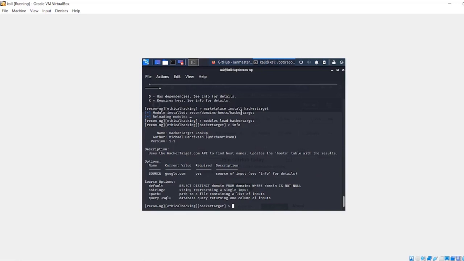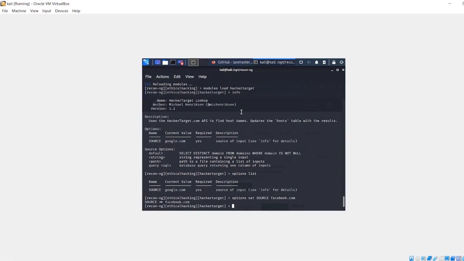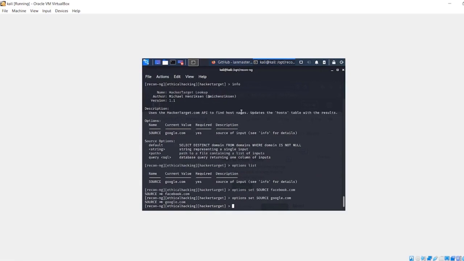Right now I had it set before for google.com, but you can do an options list, and it'll show the different things that you can set. If you wanted to change it to something else, you can do options set source, maybe facebook.com or something, so now the source is set to that. Let's go back to google.com just because that's what I wanted to do, keep it nice and neutral. So now we have our source set to google.com, so we can go ahead and run this, and it's going to gather information for us.